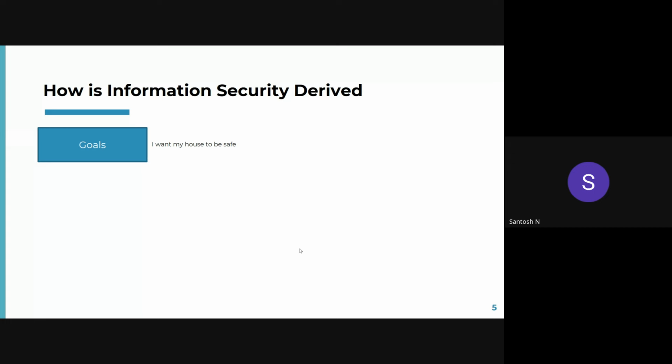First is, what are the risks that I'm facing to make my home safe? I need to identify the risks. I want to make it safe, so what are the risks then? Good attempt. Before I go to this, there's one more thing called objectives.